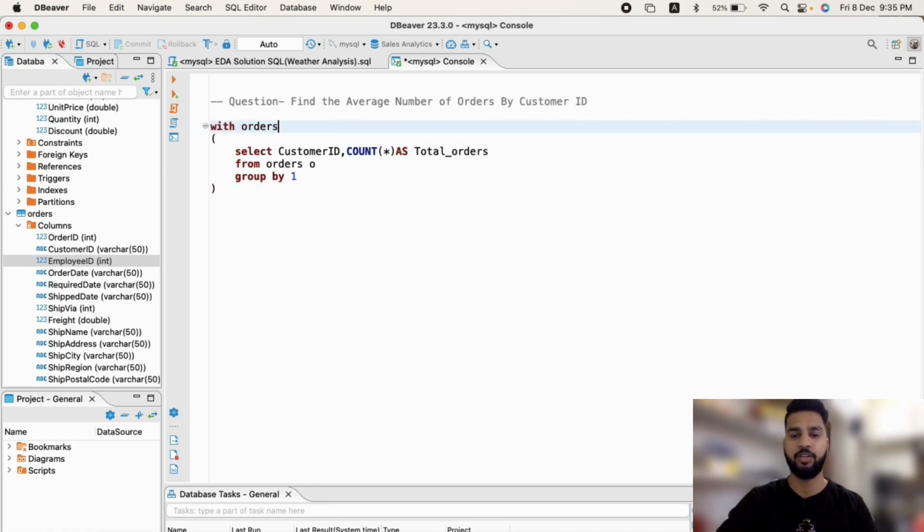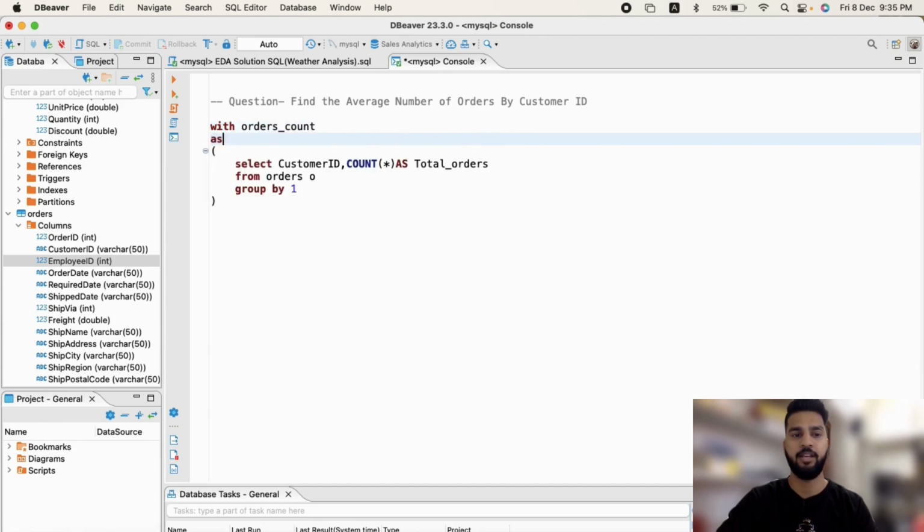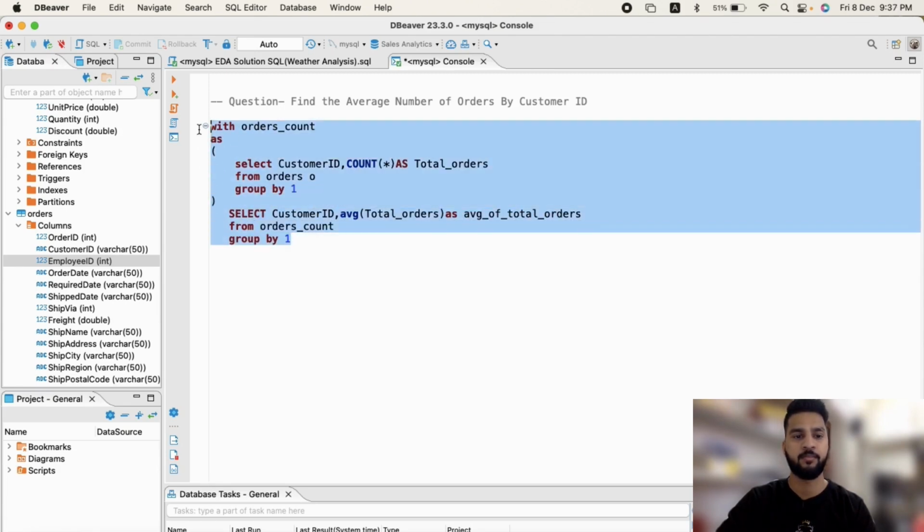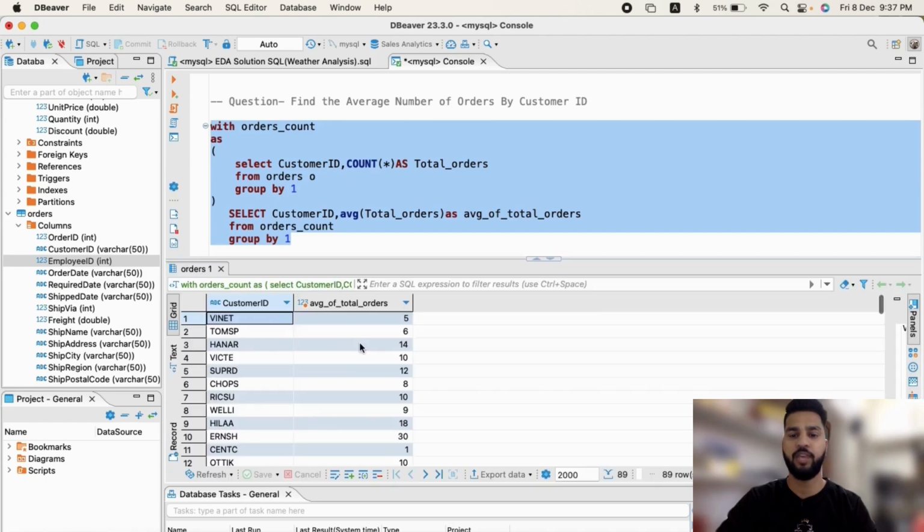I am naming it orders count, then the alias, and this outer query: select average of total orders from orders count. Let's run this query. So we have the average number of orders by customer ID. So this is how we use CTE in real world scenarios.